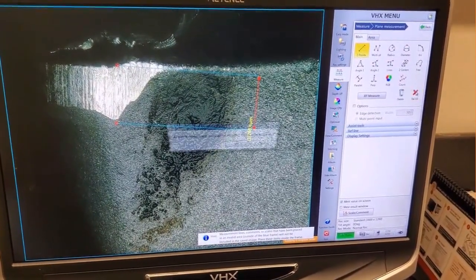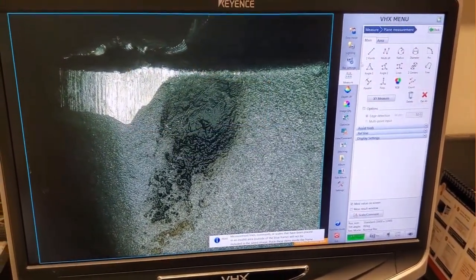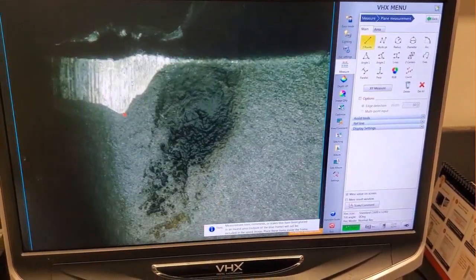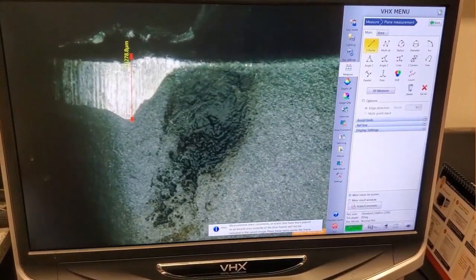So once again, I want to reiterate the fact that the critical part is to get a very good image. Okay, and after that, it's just about using the tool.